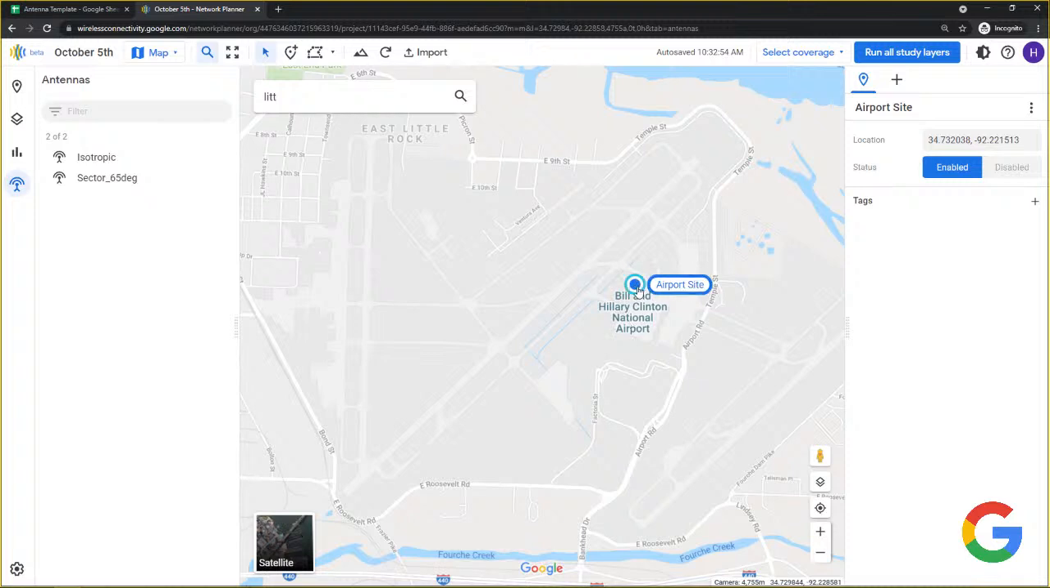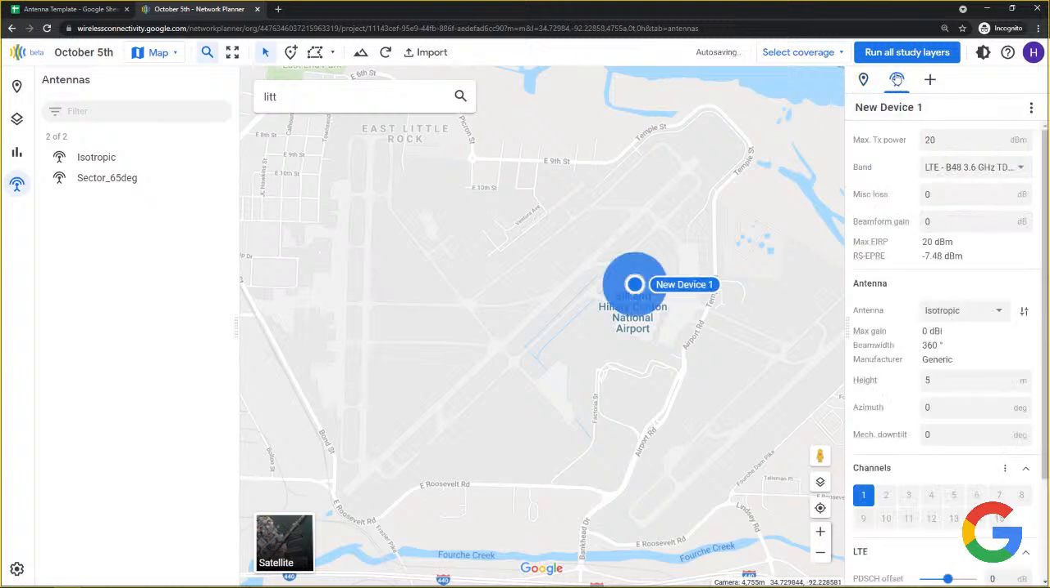But just by placing a site somewhere doesn't mean that there's any information here. That's why I've got nothing here to show me what's at that site in terms of the power or the antennas or anything like that. None of that's here yet. If you want to, you can click the plus button and add a device at the site.